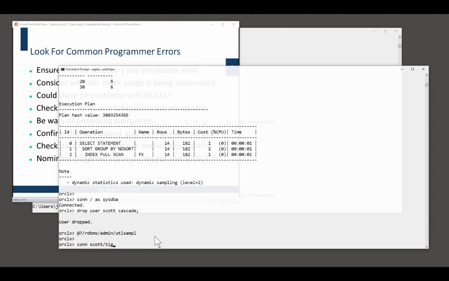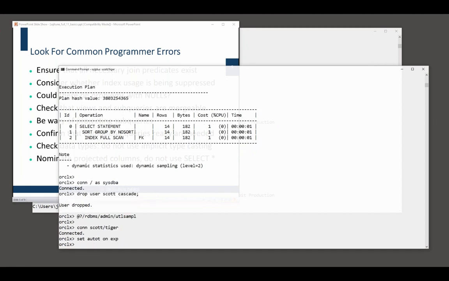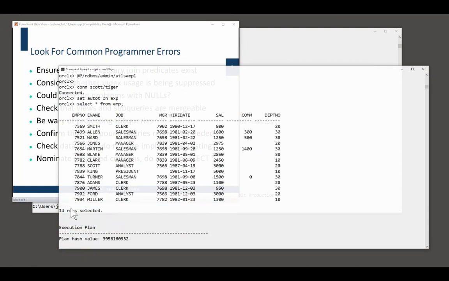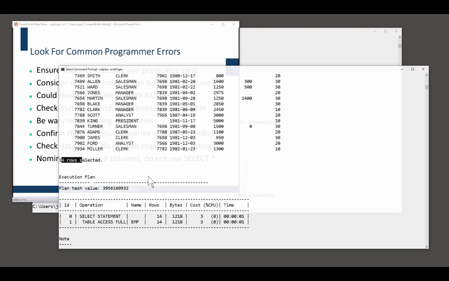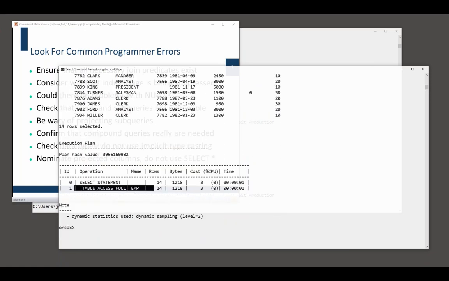Connect Scott Tiger. Let's run a simple query. First off, I'll enable the autotrace facility so I can capture the execution plan. And look at the emp table. There's the emp table with its 14 rows. Full table scan, no problem, because I said select star from emp.